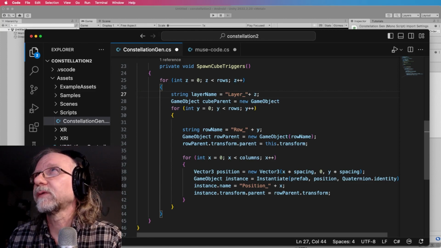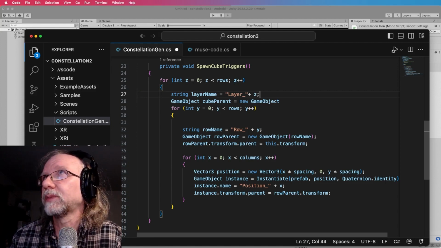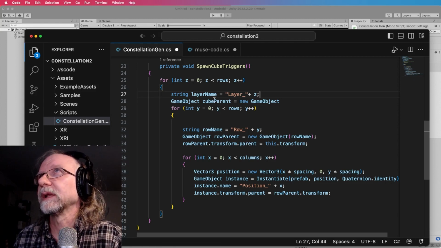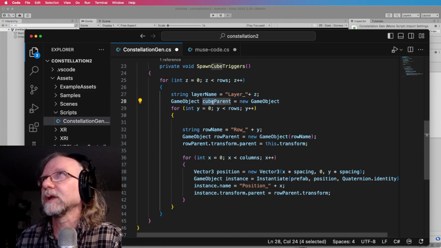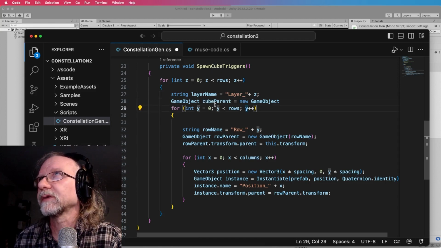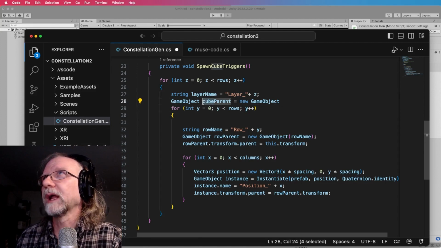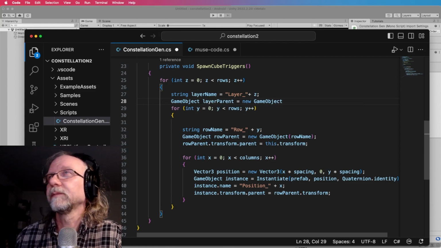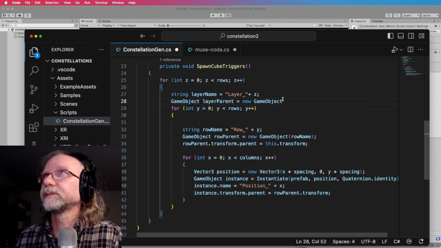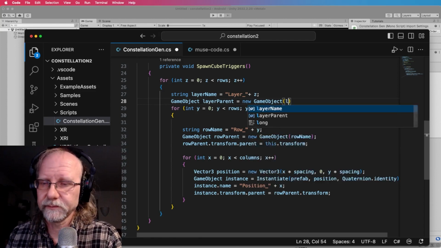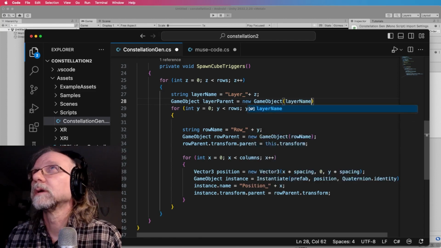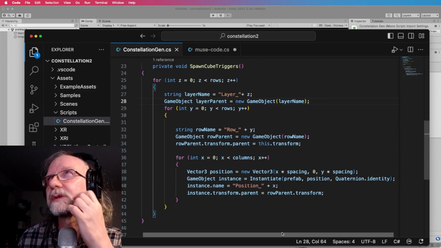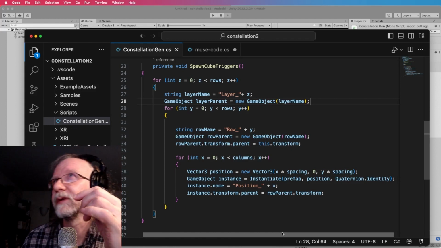And then row transform parent. There is no parent for the cube parent. It's fine. Oh, I guess no, it wouldn't be, it'd be layer parent. That's right. Not because we're doing layers. We're not doing the cube. The cube is the master. The master blaster. Okay, so let's call this layer parent equals new game object. And it'll be layer name.